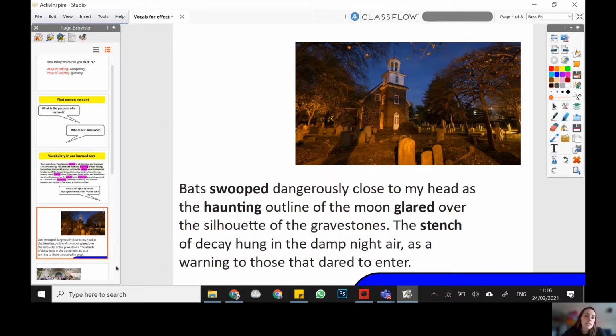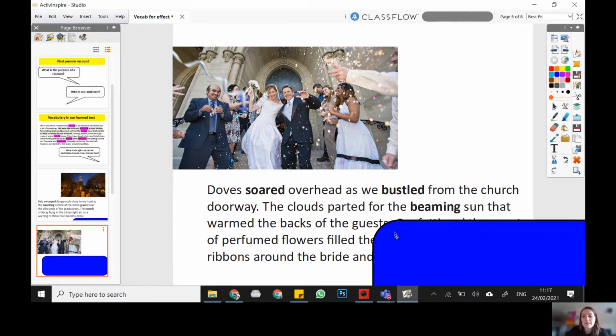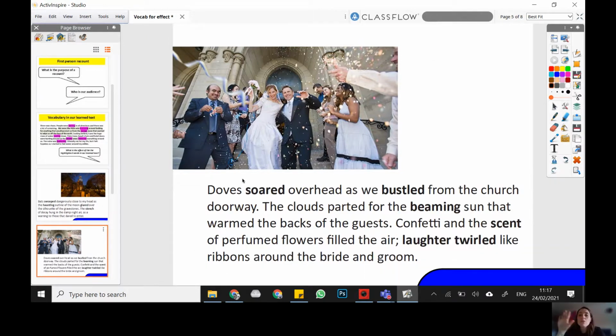Okay, so having a look at this example, I've got a picture of a wedding here. People who are looking very happy. So what kind of vocabulary might you imagine this text uses? Well, probably something that's really happy. So let's have a look at another example of how vocabulary creates a mood. Doves soared overhead as we bustled from the church doorway. The clouds parted for the beaming sun that warmed the backs of the guests.